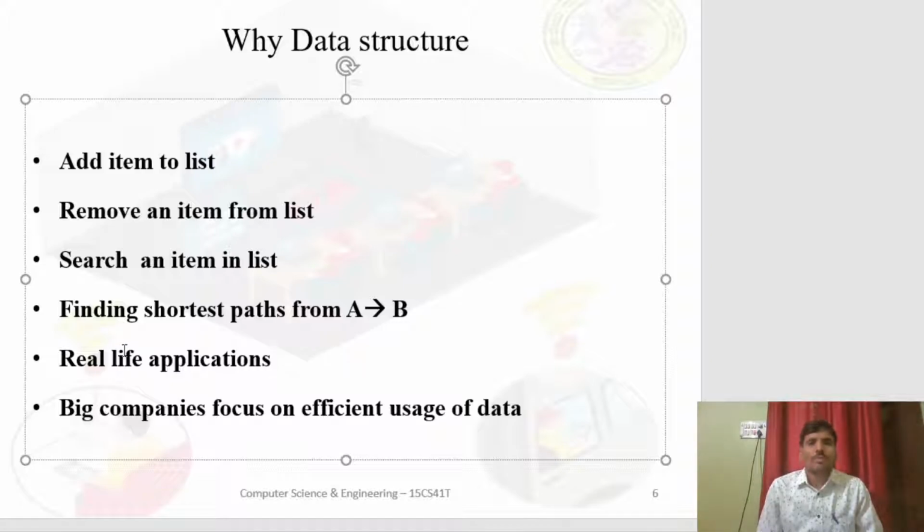There will be multiple paths or alternative paths from A to B. I want to find a best solution which gives the shortest path.